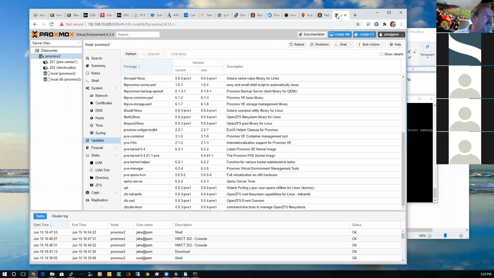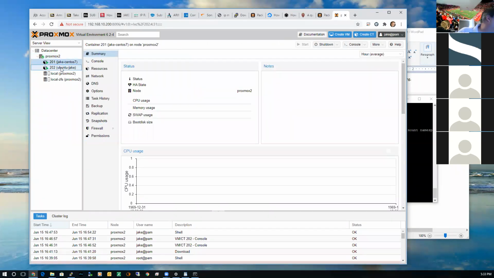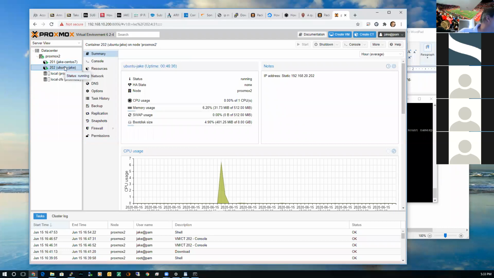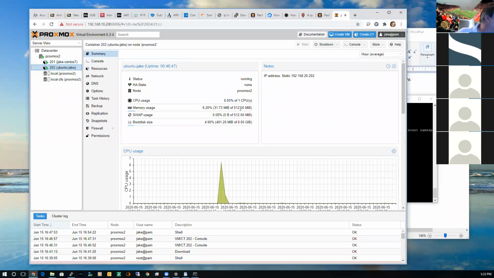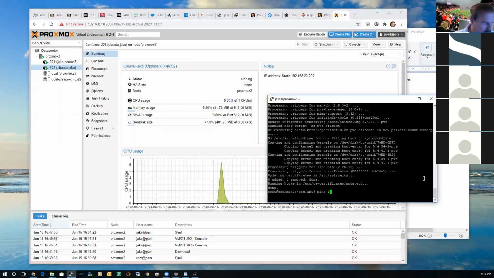So we don't really need to set up NAT translations for any of your other VMs or containers. But let's say I wanted to get into 202, for example. It may or may not have PuTTY available on it, but let's see if I can just do it from right here. What's the IP address for this machine? It should be 20.202. Let's see if I can ping it. Okay, I can't ping it.